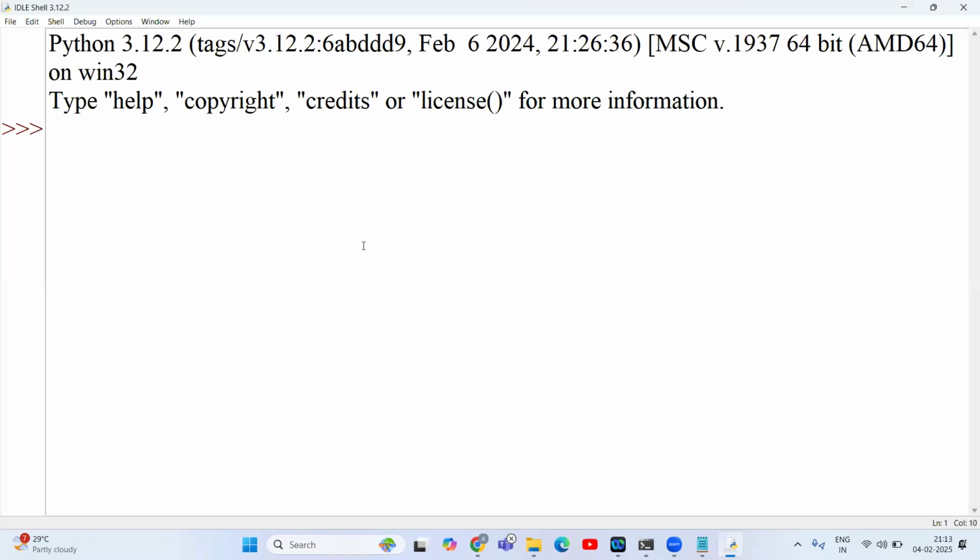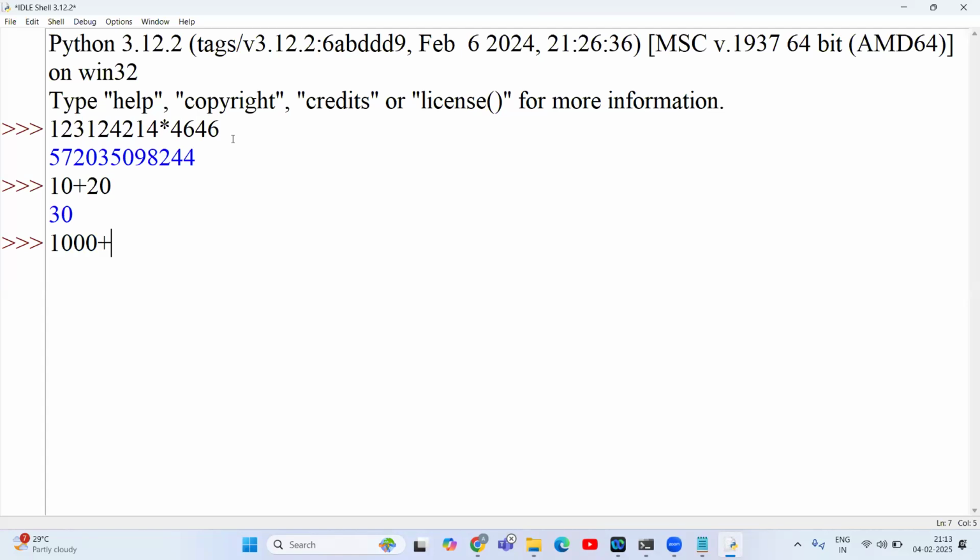So Python with version number 3.12.8 or whatever. If you want to check whether it is installed properly, you can give some big calculation. Let's say multiply some numbers. Then you are supposed to get the result. You can do some calculations. If it is giving some result, it means your IDLE is installed properly. That's a simple test you can do from your side.